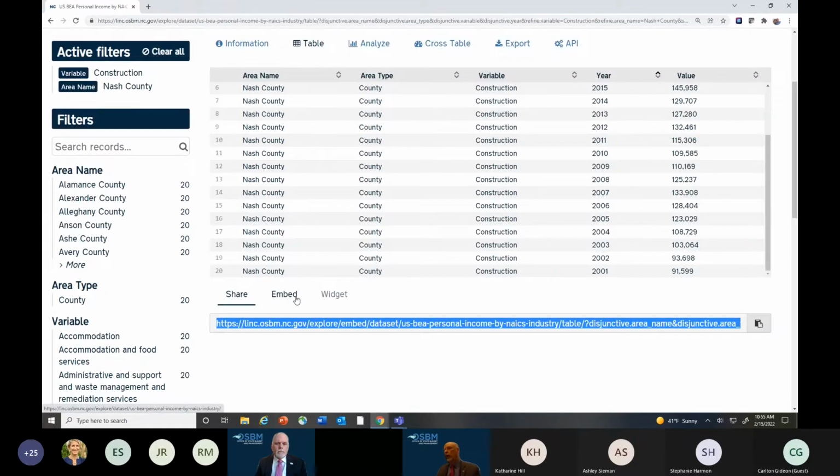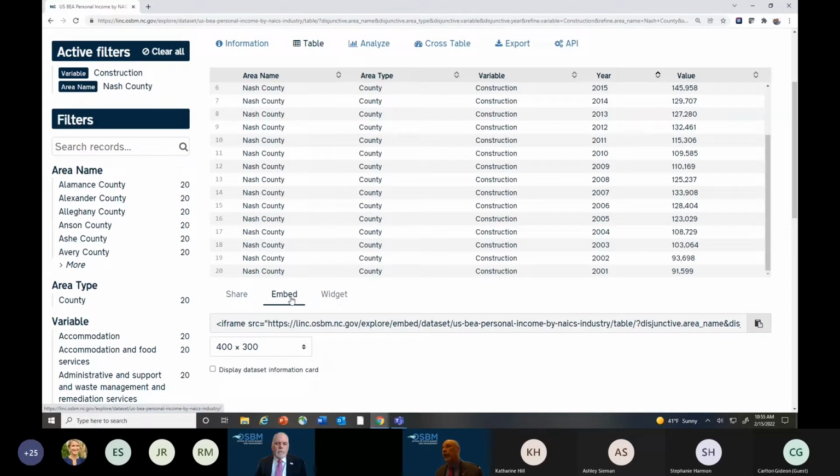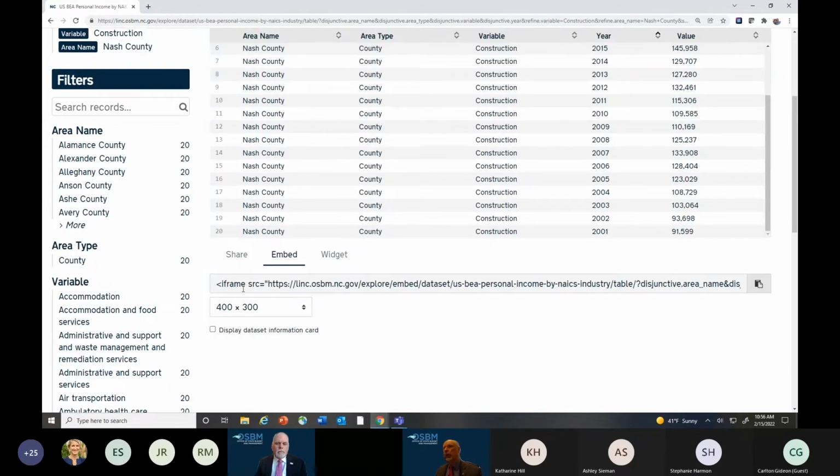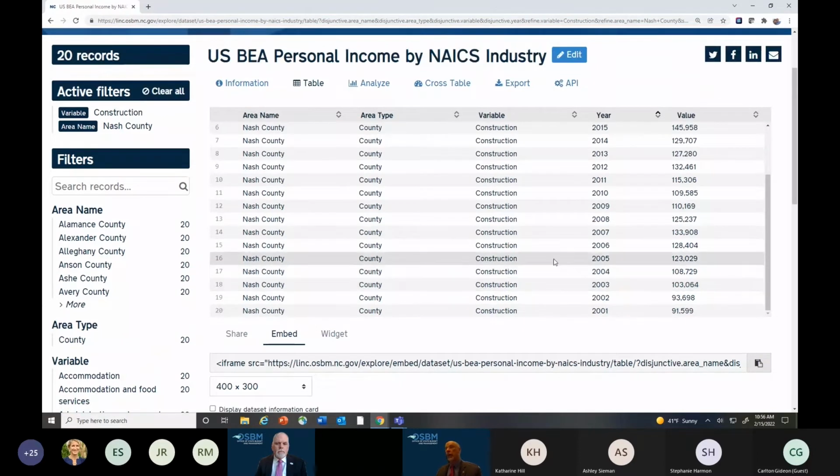If you're working on your own website and this data would be something that you want to embed within that, you can do the same thing. Click the embed or the widget tool. LINC gives you an iframe with the code. You can click that, drop it into your report, and that data will stay there in the same sort of functionality you just saw with that copy and paste. They won't get the full navigation, but they will get the data table, and it will be dynamic.